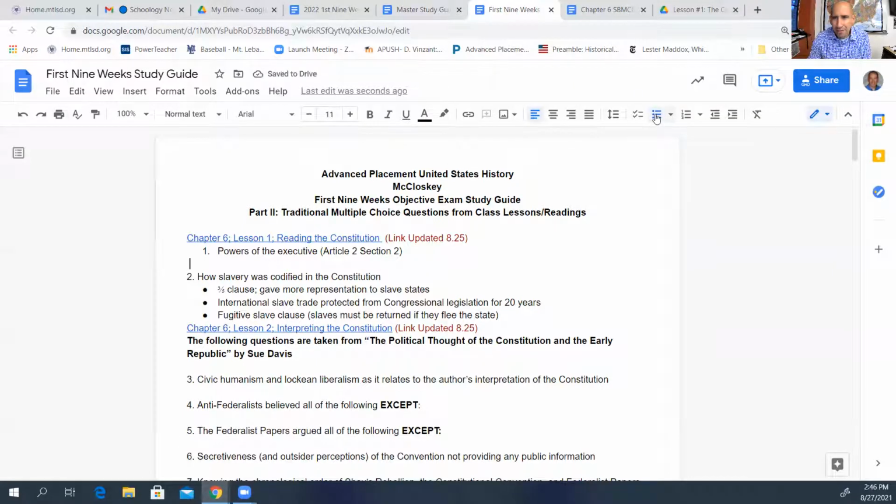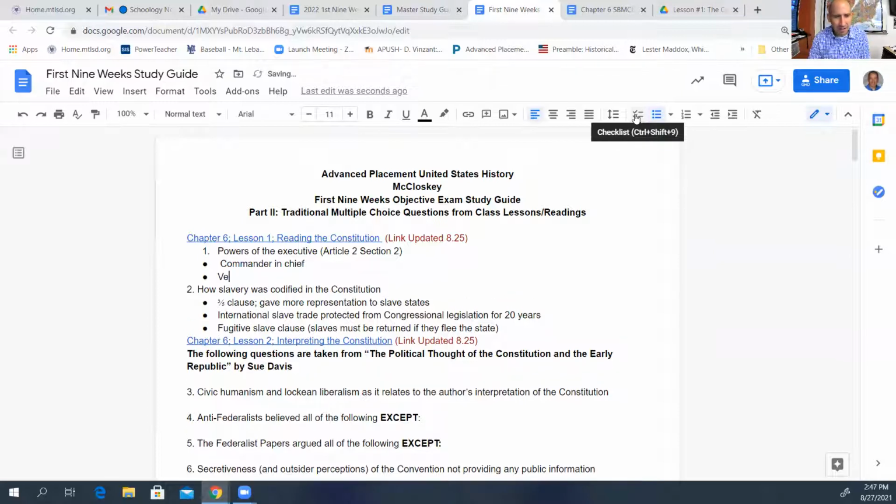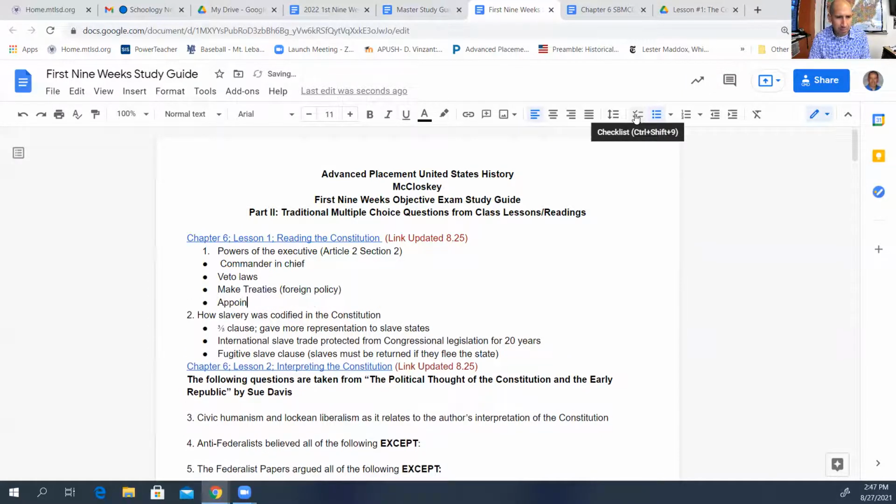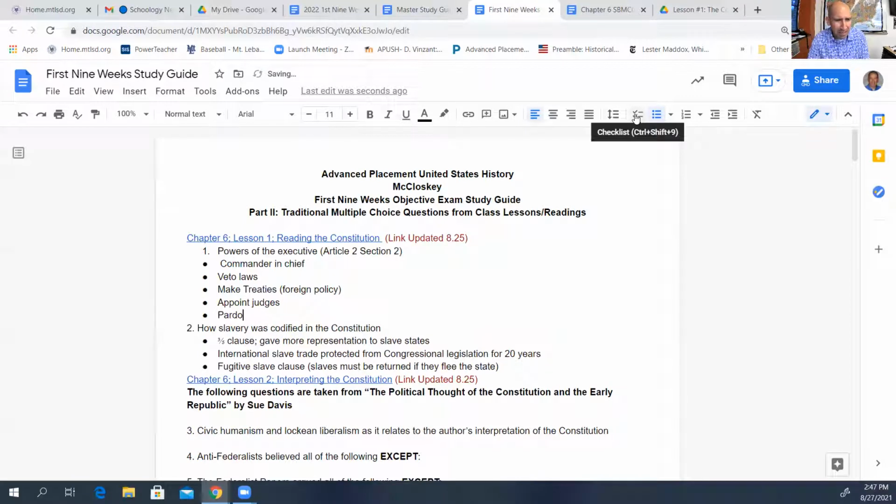Or, powers of the executive. I might type in here, well, we emphasize this person is the commander in chief. They could veto laws. They could make treaties / foreign policy. They can appoint judges, right? What else did we emphasize in class? Oh yeah, they can pardon an individual, right? The important stuff that we talked about.